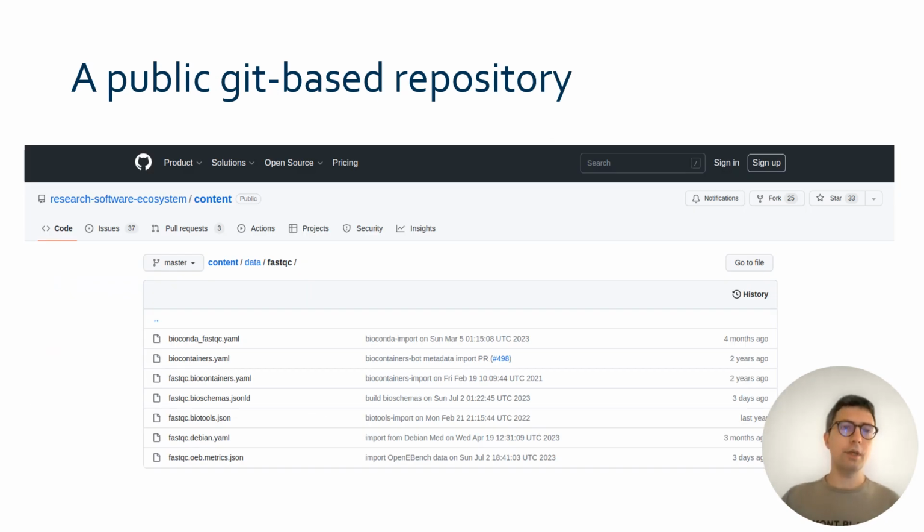In more concrete terms, the ecosystem metadata are stored and available in a public Git repository. Each file represents the metadata about one tool available in one resource. The screenshot you can see here lists the metadata files for the FastQC tool, maintained in different systems, such as BioTools, Debian Med, OpenEbench, BioContainers, and so on and so forth. Additional files are also generated based on the imported metadata, such as a bioschemas JSON-LD file, which can be embedded in the software website.